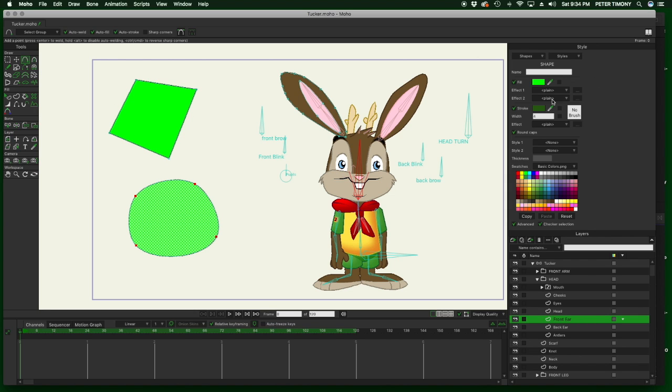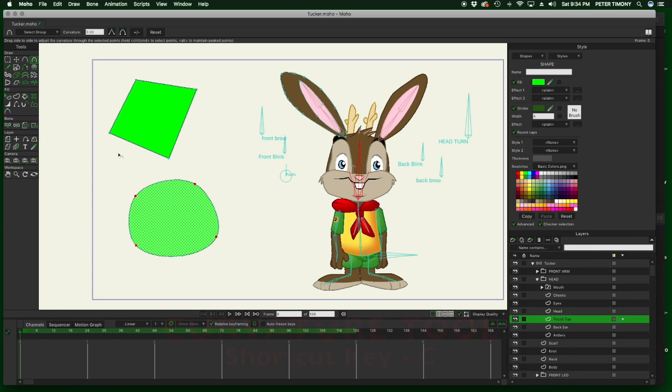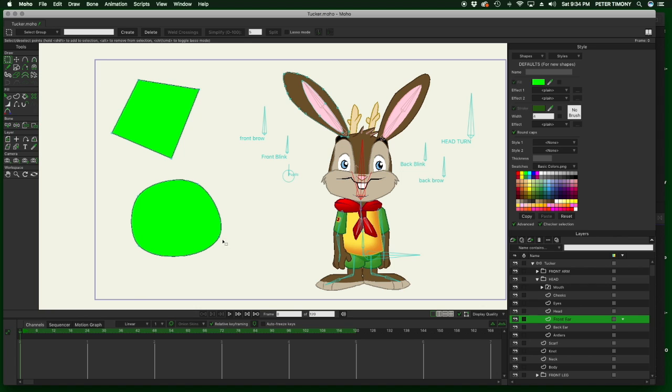I have it set over here to green for all my shapes, which I can always change if I wanted to later. If I wanted to change the curve of these angles, I come to my next tool, which is the curvature tool. Or I could just hit C on my keyboard. And this allows me to change curves either one at a time or of the whole shape. I'm just going to select just one of these points and I'm going to curve it.